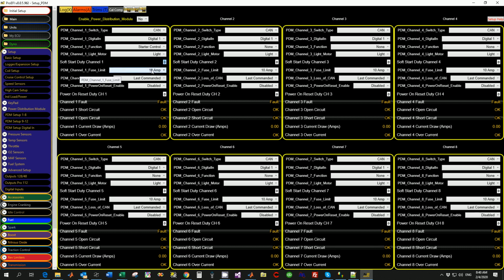Then you've got your fuse limit for that particular output that's selectable in 2.5 amp increments up to 15 amps. So you select what amperage you want there. This last commanded on or off, default is last commanded. That's how we recommend leaving that. That basically just means if you're driving down the road and somehow the comms goes away to the PDM, it's not going to turn this function off. If it was on, it's going to leave it on.